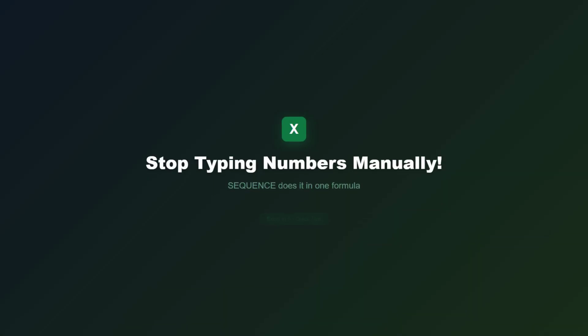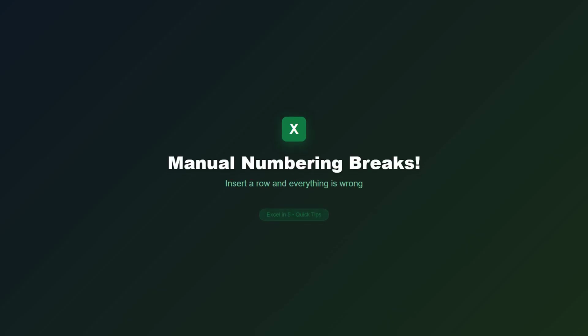Are you still manually typing 1, 2, 3 to number your Excel rows? That is a massive waste of your time, and there is a far better way. In the next 60 seconds, most Excel users either type numbers by hand or drag the fill handle down row by row, which breaks the moment you insert or delete a row.